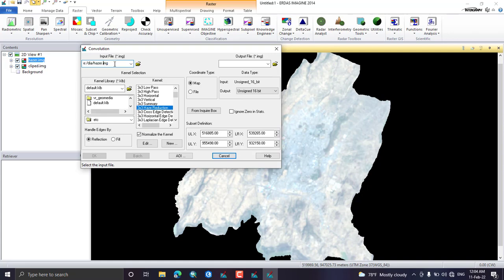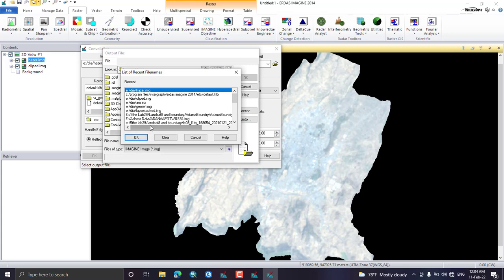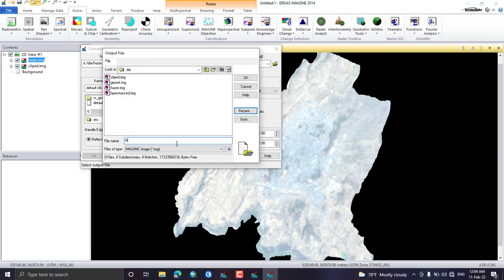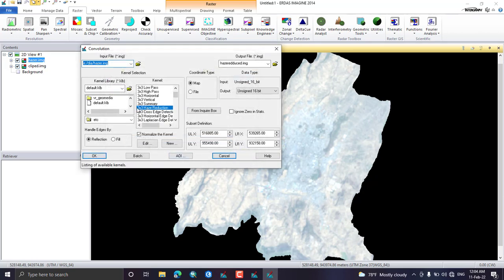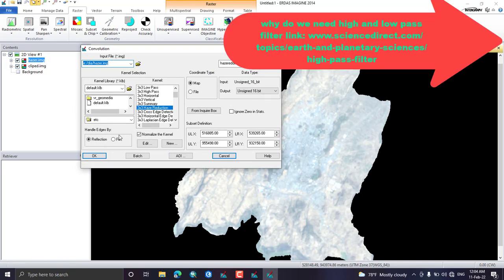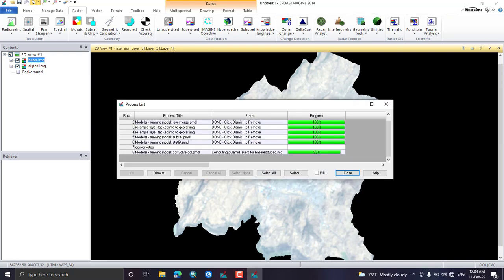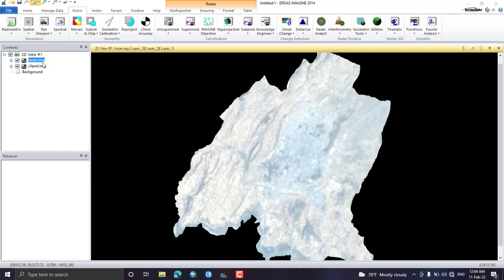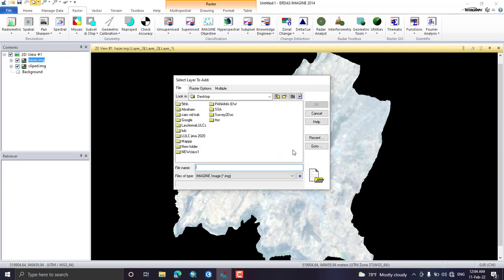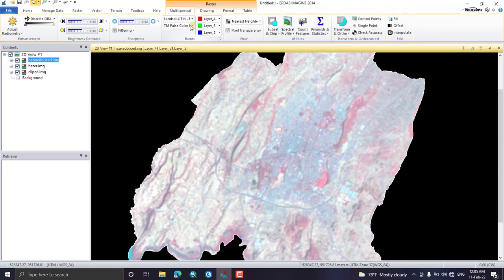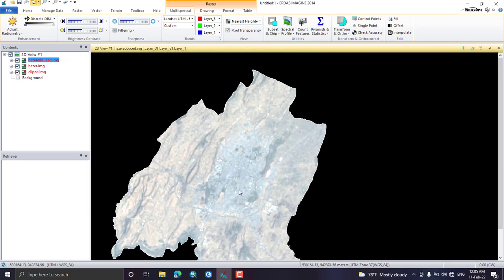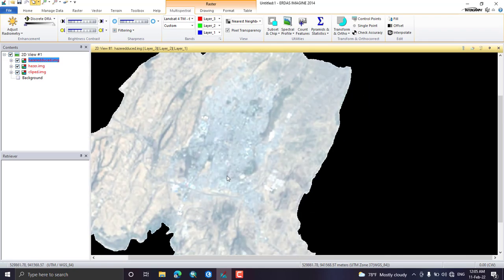Then output location. Haze reduced image, the 3x3 haze reduction. Open the recent haze reduced image. Then 3, 2, 1. Okay, haze free and noise free image. Now for selection we do image classification.